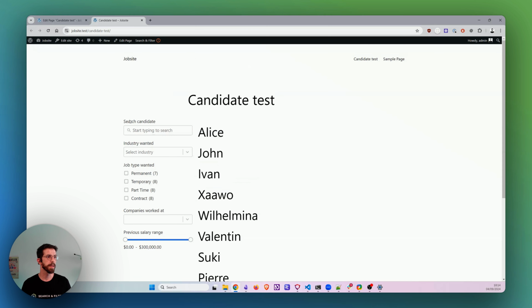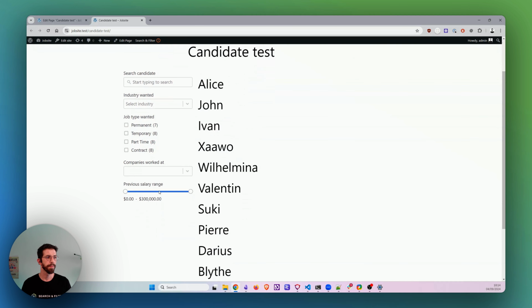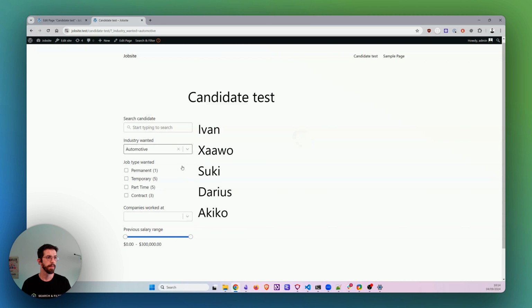And there we have a page with our filters and the candidates. We can see here the salary has been auto-detected. The best salary is up to 300,000. And now we can filter by the various attributes.